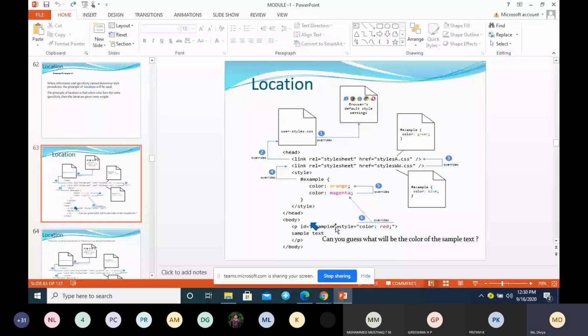Because here you have three types of style based on location. This is inline, this is internal and these are external, correct? But priority wise, the first priority is given to inline, the second to internal, and the third to external. Since inline has the color red, the sample text will have the color red.